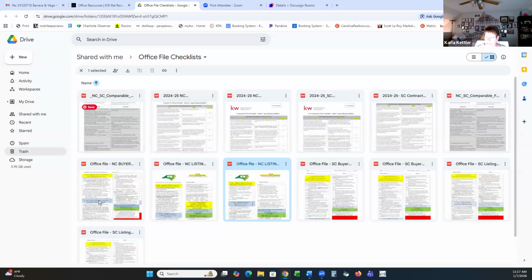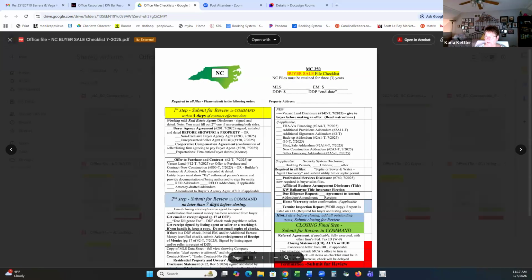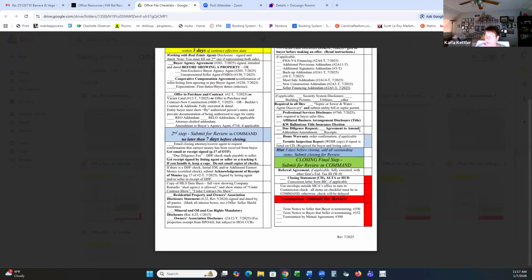Then they have the North Carolina Buyer Agency file, and it's basically the same thing. You're going to do the working with real estate agents and buyer agency agreement submitted within 3 days of signing. And then all the other documents within 7 days. And then the closing folder, submit at closing.